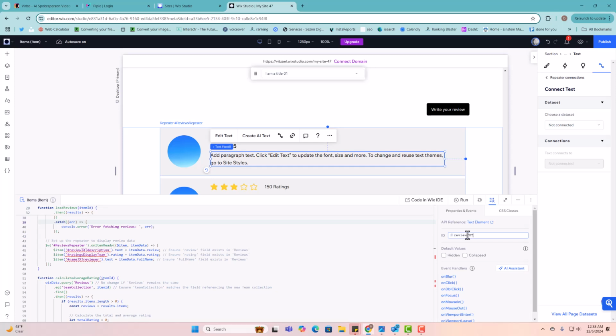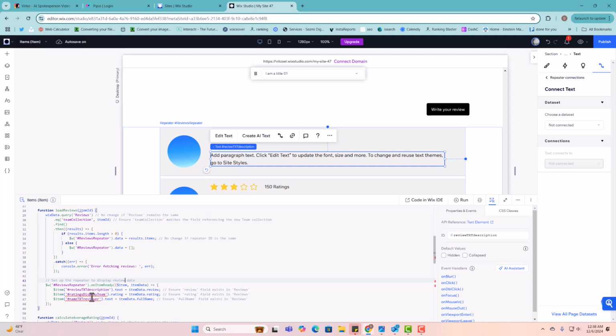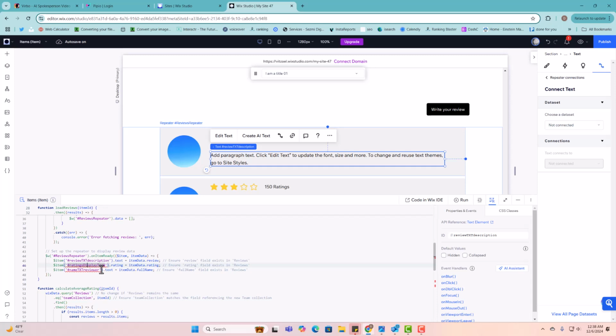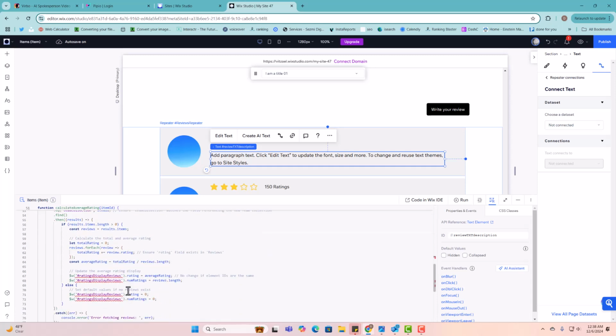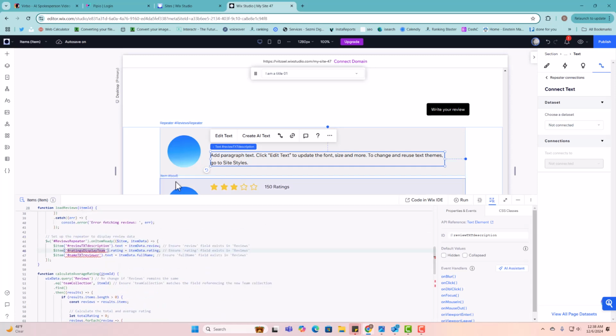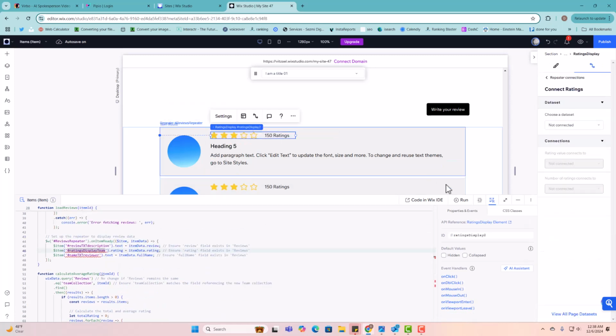Review txt capital, description lowercase. Make sure you check each of these because it's case sensitive. So if you don't do it, you're going to have problems. And then it says ratings display team. This one, you can leave it as team if you want or change it to your ID. But just know that if you change it, you have to change some other parts of the code. In this case, we're just going to leave it to save us time, but it's totally up to you.